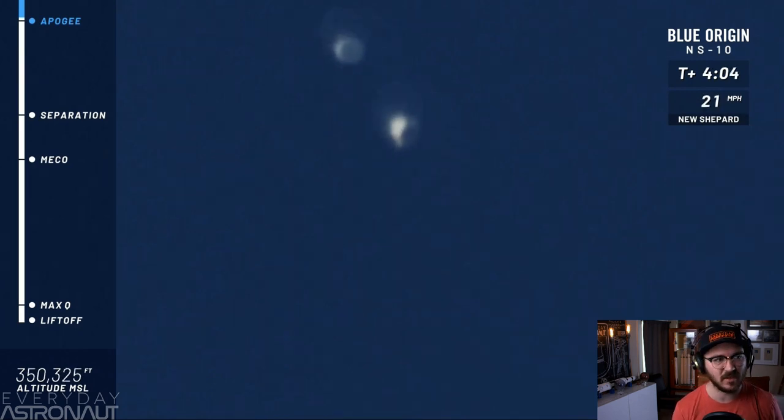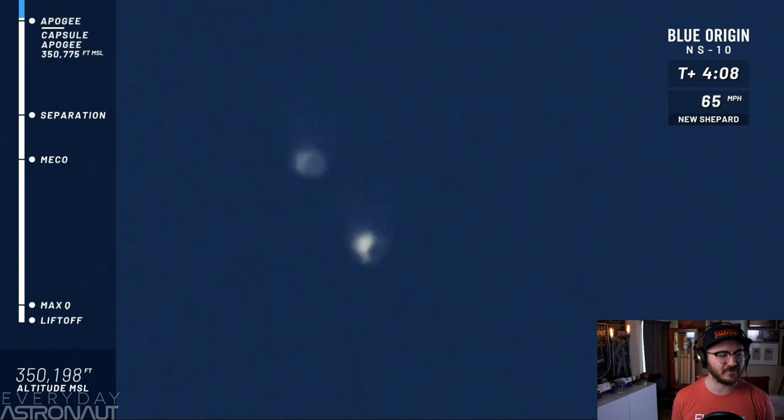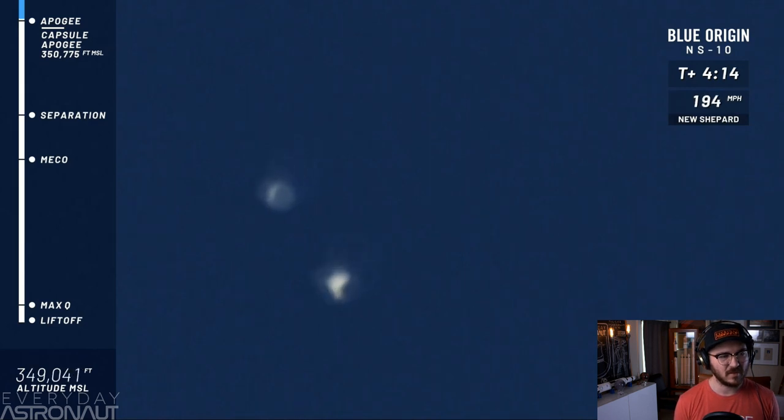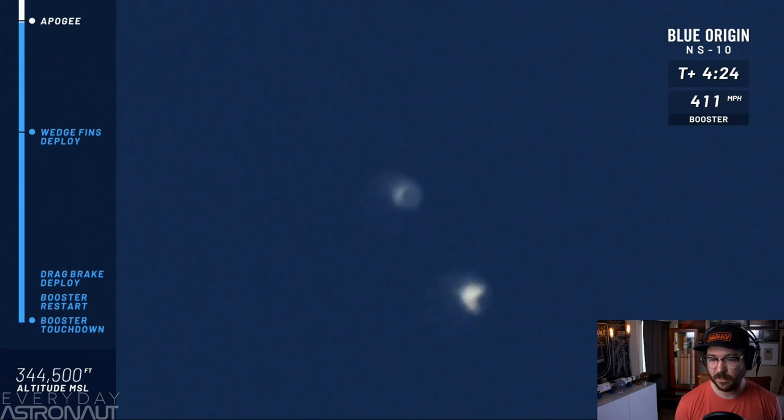We have crossed the 350,000 foot mark, which is what we were aiming for. Wow, almost right on the nose. Wow. 350,775 feet, that is absolutely incredible. That is exactly what we were targeting. Now, of course, this is the unofficial altitude of our apogee. We will be confirming all of these statistics after the flight.